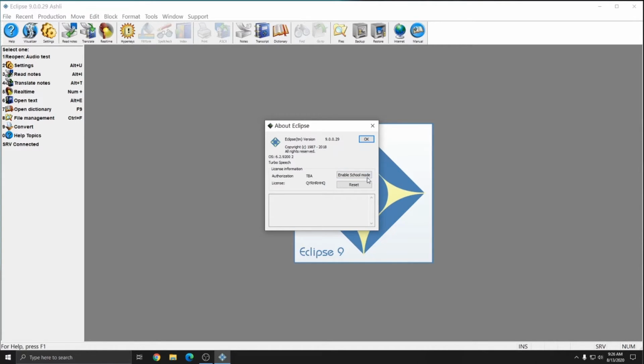Please note that the Enable School Mode does not indicate that you are in school mode. This is not information. It is an action that you can take. So just because this is here doesn't mean that you're a student. This just means that you can go into student mode if you desire to do so.